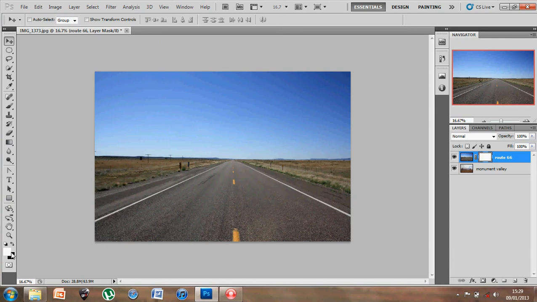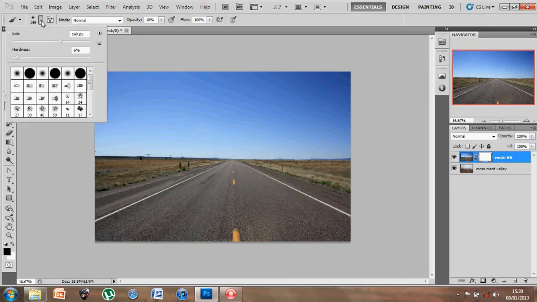Now your colour setup is down here. If it's different colours, you can click on this icon, which will restore it to default foreground and background colours of white and black. You can also flip between the two. Now I'm going to work with black. As I said, I need that because it's the opposite of white here, and I'm going to use the brush tool.